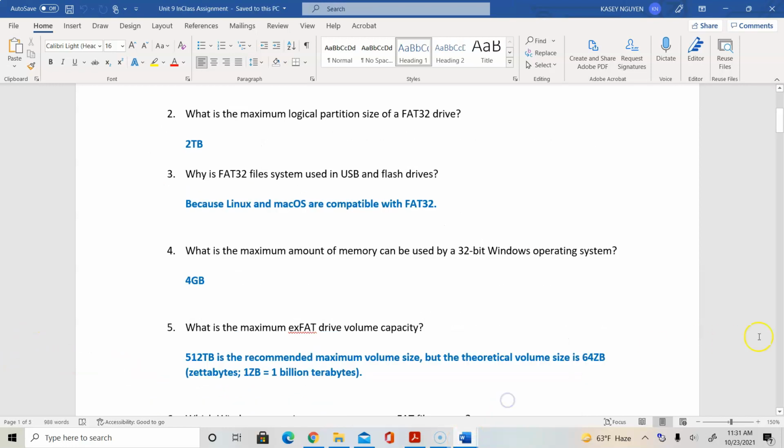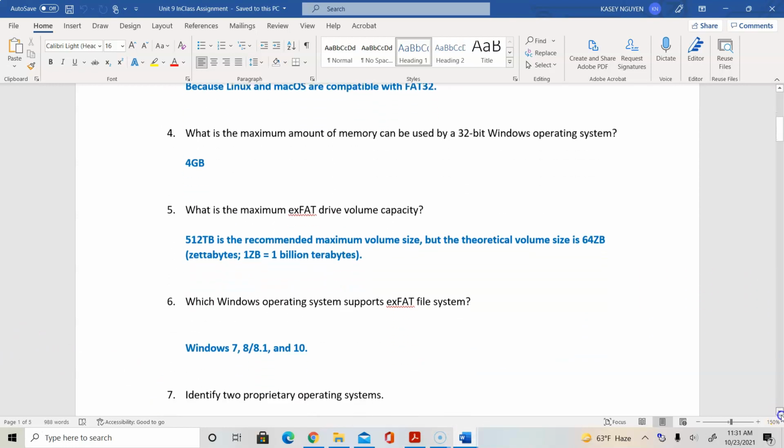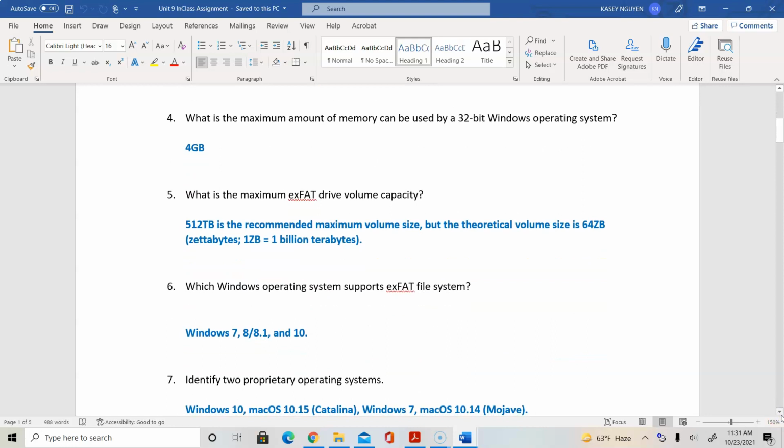So going back to our questions, for number 5, the maximum exFAT drive volume capacity is 512 terabytes. That's recommended for the maximum volume size, which is a section of the drive that you can partition. The theoretical volume size could be up to 64 zettabytes, which is 64 billion terabytes. Now for number 6, which Windows operating systems support the exFAT file system? That will be Windows 7, 8.1, Windows 10, and later.